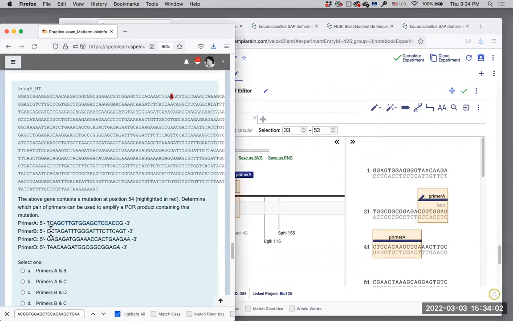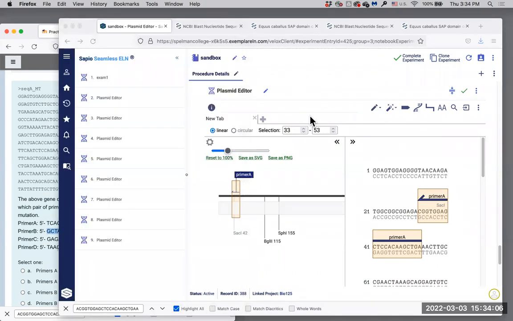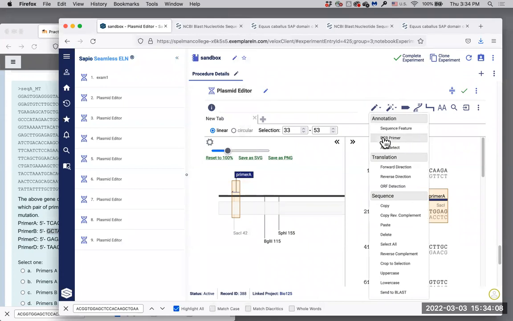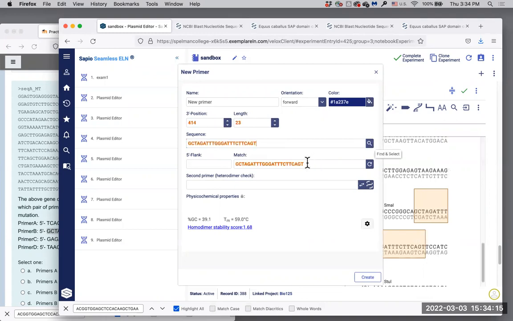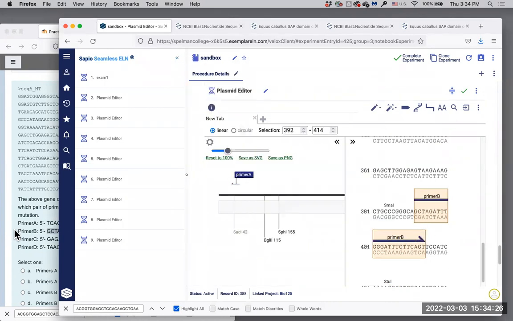So primer B, all right, so we're just going to do the same thing for primer B. Annotate PCR primer, paste primer B sequence in here, click search. Actually, there is a match on the forward direction. So primer B is a forward primer, right? So primer B, create. This is primer B, a forward primer going to the right.